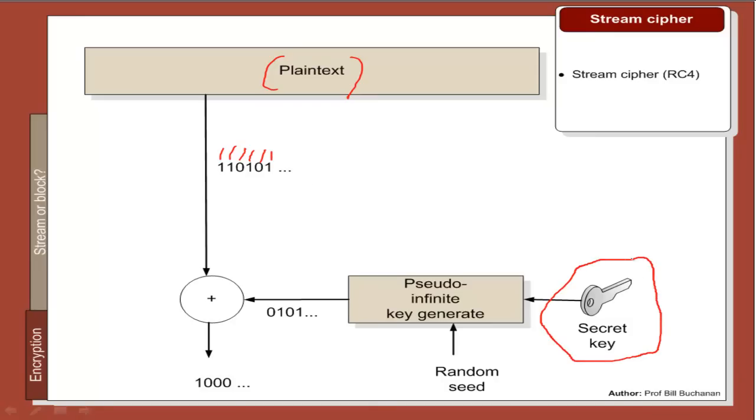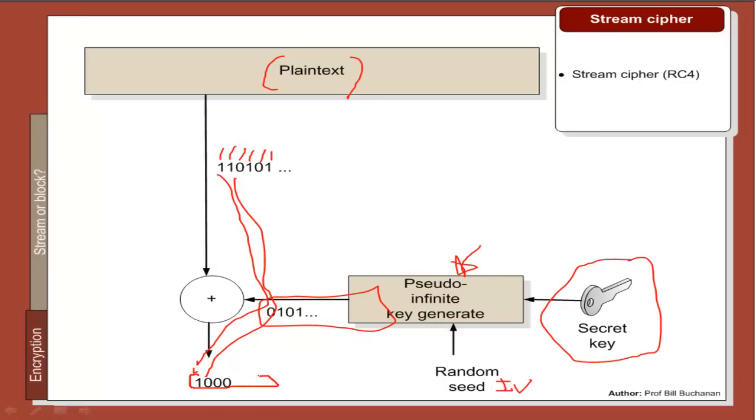So in this case we take a secret key, then we have some random seed, typically known as an initialization vector, and that then creates an infinitely long key. The bits are then exclusive ORed one at a time to give the result. So a 1 and a 0 gives us a 1, a 1 and a 1 gives us a 0, and so on. In this way we get the output.